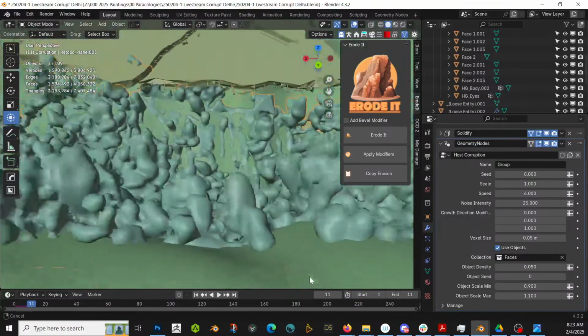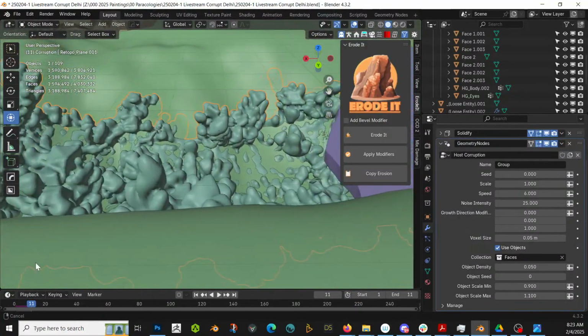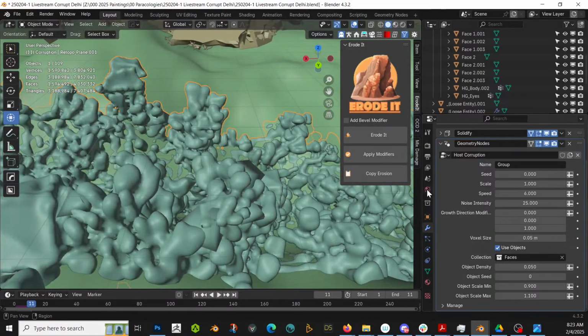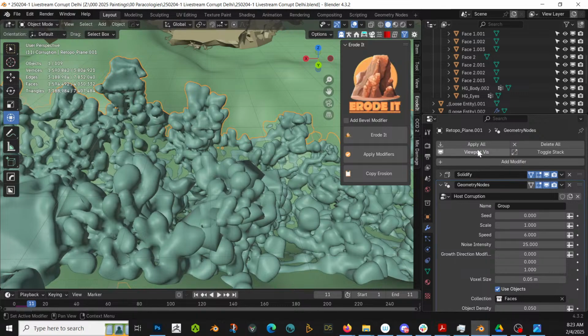I think I like that okay. Let's use it. I'm going to apply all. I think we're going to have to decimate this one down because, particularly if we want to do this multiple times, it's going to get pretty heavy. That's at like several million faces now, I think.